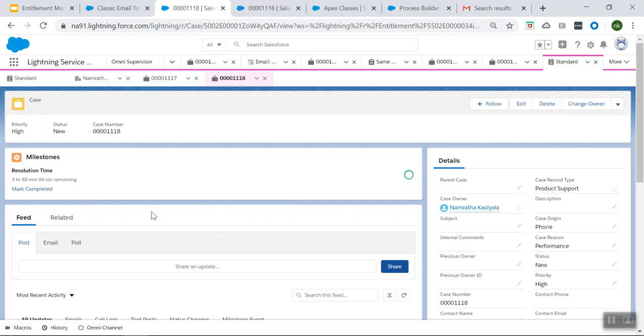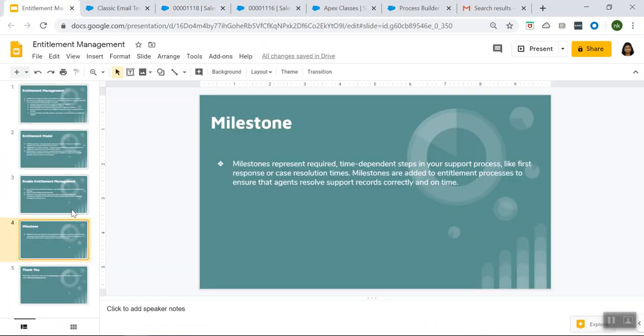If the case is still not closed, 1 hour before the milestone expiration, a warning email will be sent to the case owner. The case owner is Namrata Kadiyala. A warning email will be sent to the case owner that there is a case assigned to you that needs to be completed within 1 hour. So this is how entitlement management is achieved. We have only covered entitlements and milestones. There is another topic on entitlements, like service contracts and contract line items, which is another big topic which we will be covering in our next sessions.